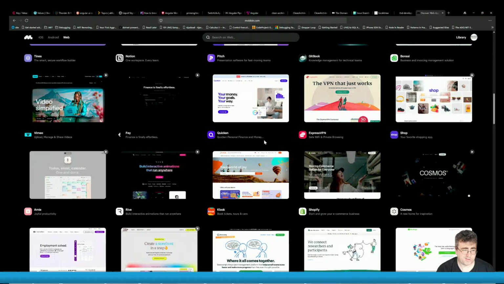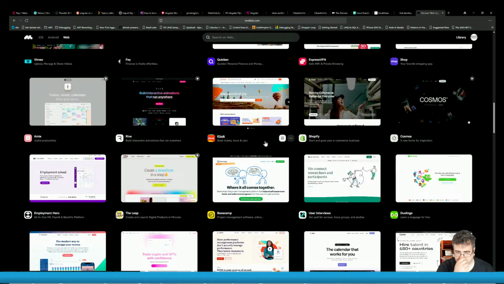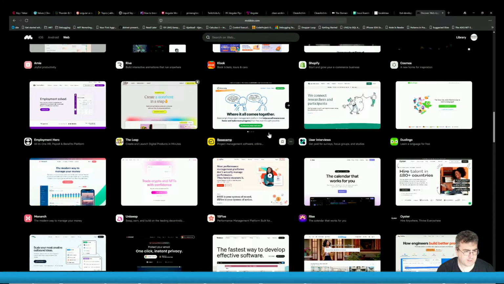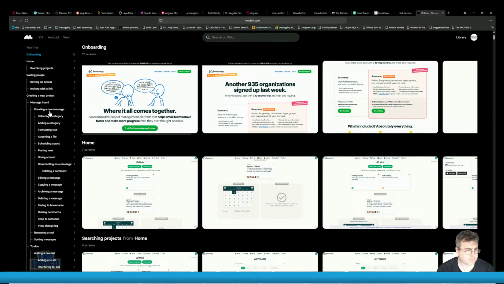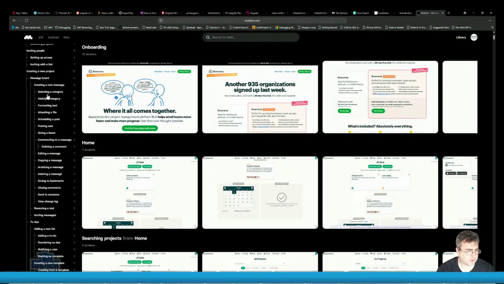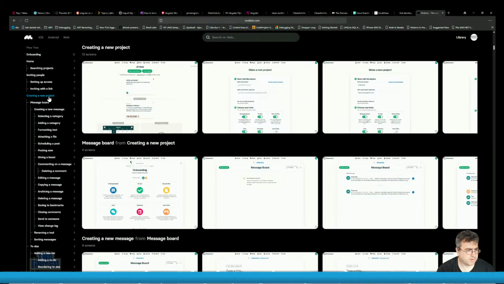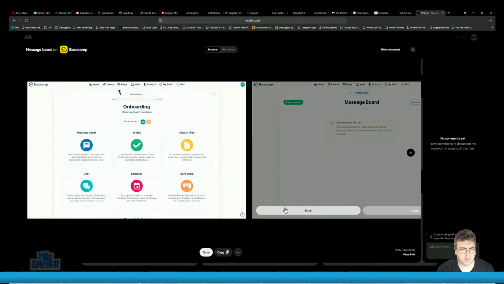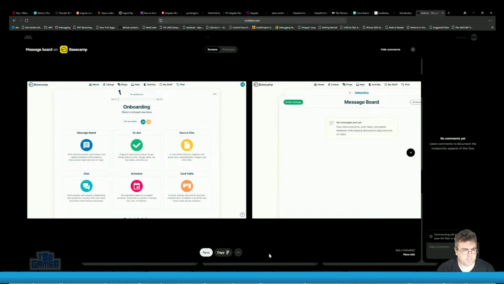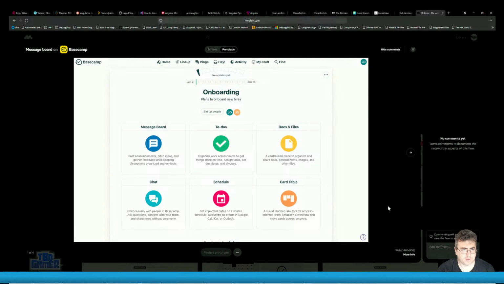It's actually a good way to learn about software, like different products out there. This is a pretty good app for that. Project management, Basecamp. Let's have a look at Basecamp. So, creating a new project, right? Prototype.